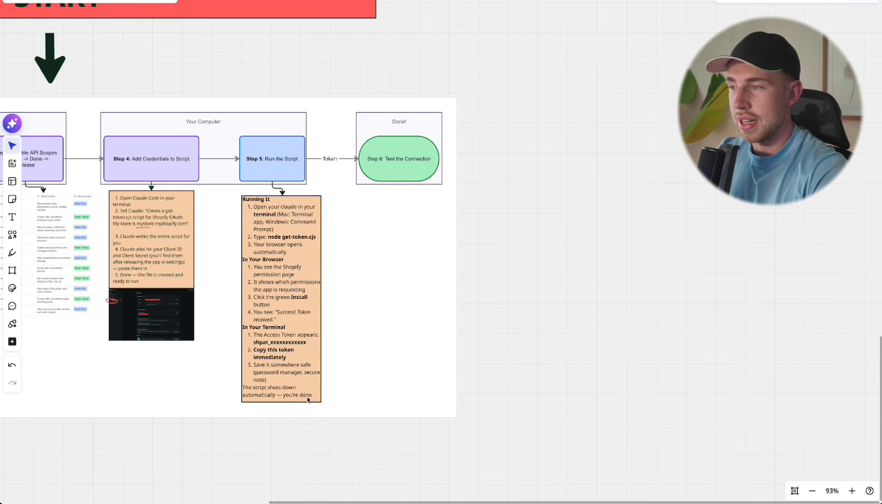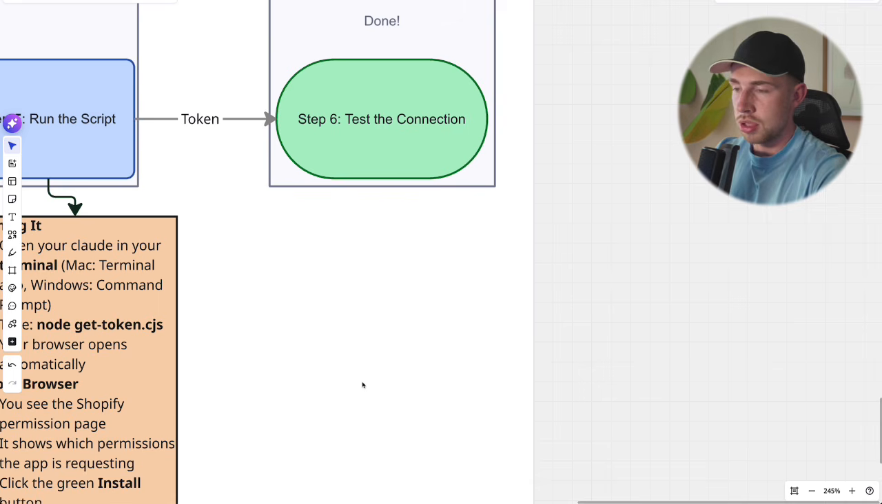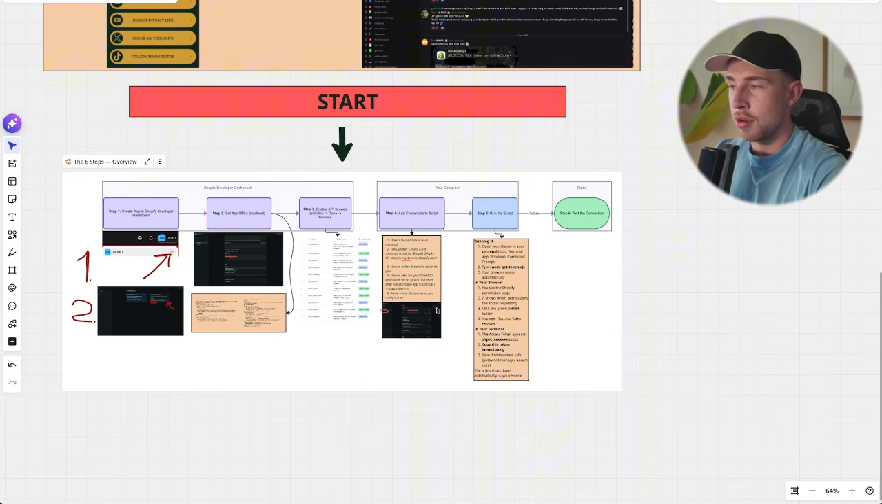So that's it. What's important for now is that you test the connection. For example, you ask Claude, okay, tell me how many products there are in my store, and you double check it. Or for example, you give it the task to list a new product in your store and check how it goes. So just test around, play around with it. But if you followed everything the right way, it should work perfectly.